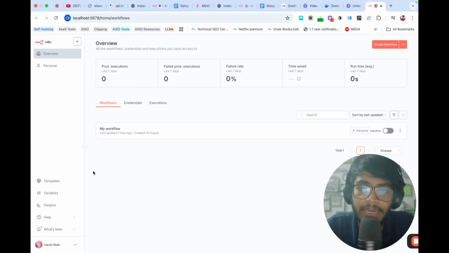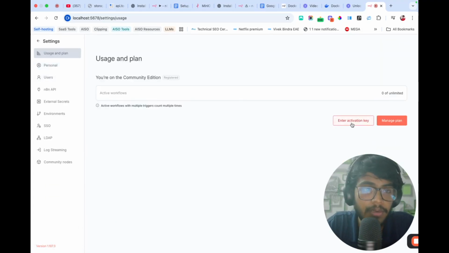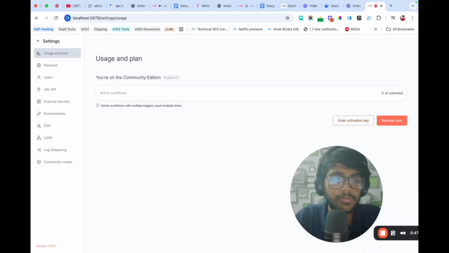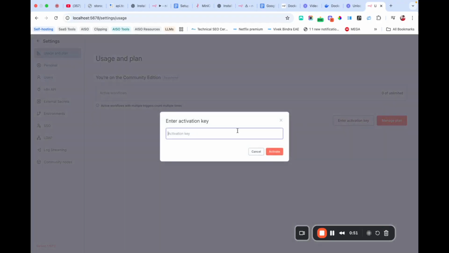Once you get your activation key on your email, click on the three dots, go to settings, and over here you will see the enter activation key button, right? So here you just need to click over here and enter the activation key, and your premium account will be activated, right?